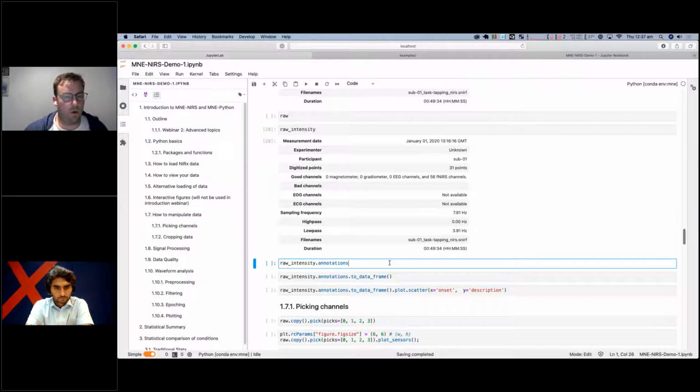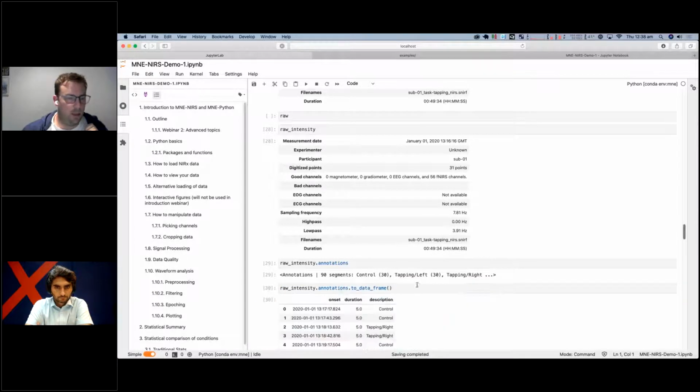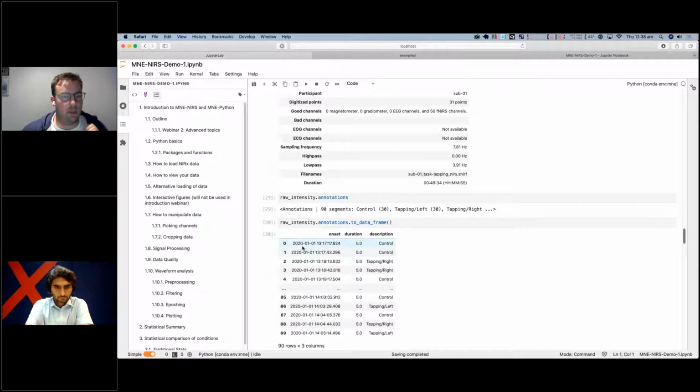You might also want to look at the annotations. Like I was saying before, we call triggers annotations. You can see that there are 90 annotations: 30 controls, 30 tapping left hand and 30 tapping right hand. But it can be handy to see a whole list in order. So you can ask it to give you the annotations from the raw data and convert that to a data frame so it's easy to read. And then this is what we have. It's saying the first annotation was at this time, it had a duration of 5 seconds and it was the control condition. And there are 90 of these.